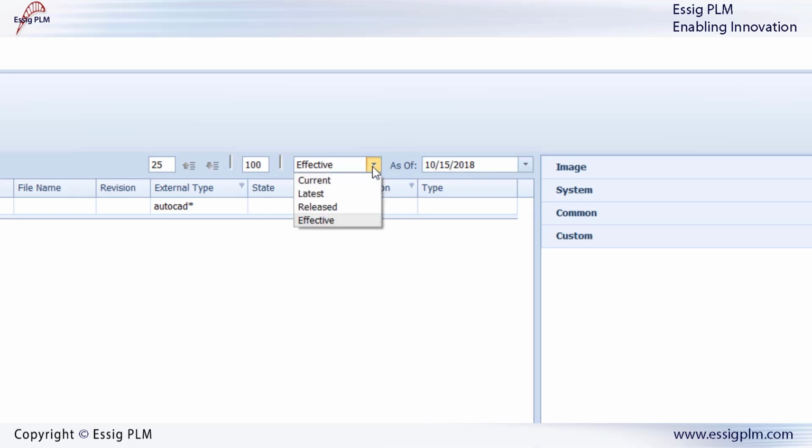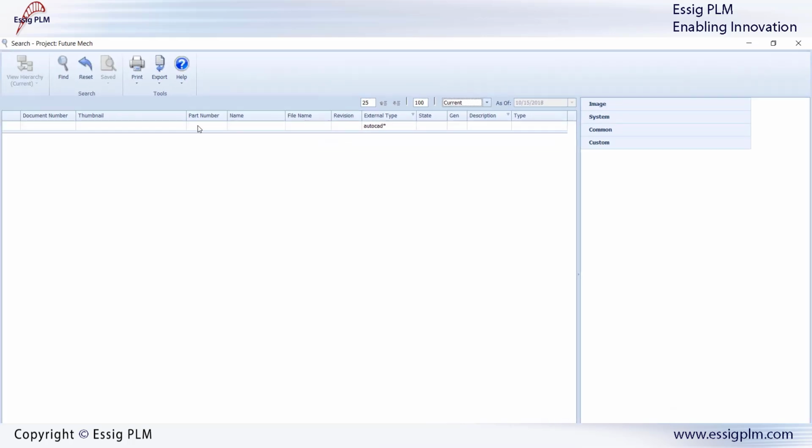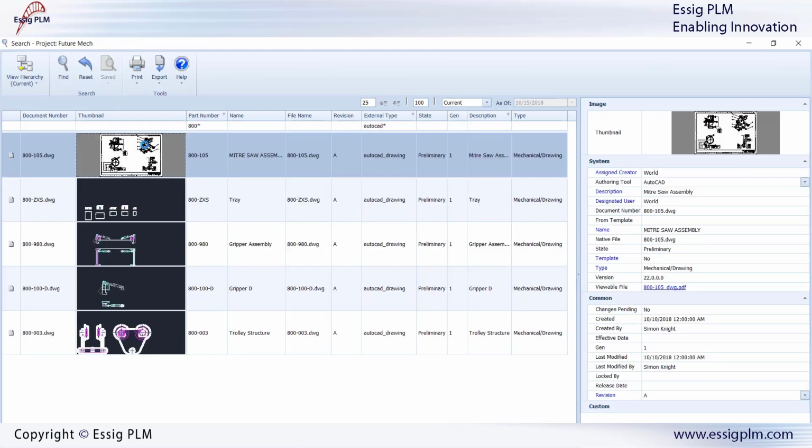Today, I'll leave it set to the most current version and search for all AutoCAD type documents whose part number begins with 800. The connector automatically retrieves the thumbnail images of all the items corresponding to the search to quickly locate the ones I'm interested in, and it displays the associated information in the main window and in the item information window on the right.